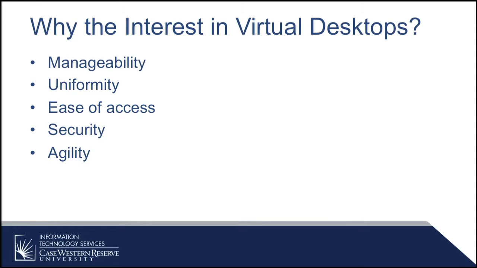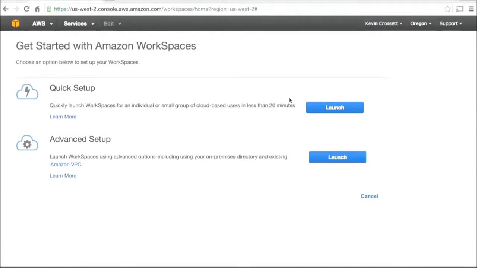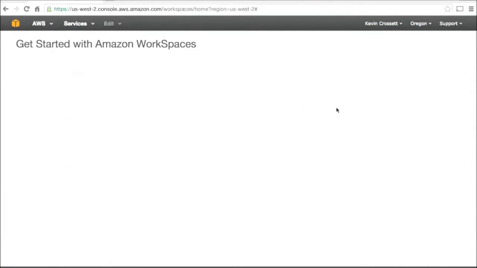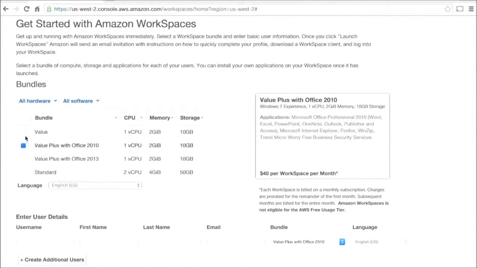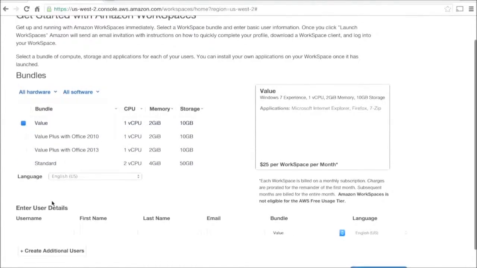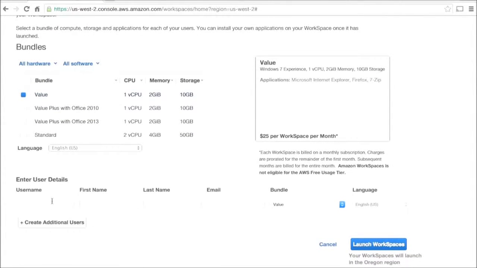The final two reasons that people are interested in virtual desktops are security. It's very easy to patch and manage security issues on a single version of Microsoft Windows than having to go to a bunch of different computing endpoints and update or patch all of them. And agility. It's very easy to roll out a complete computing environment that can suit, as I said, a class or a work group in very little time.